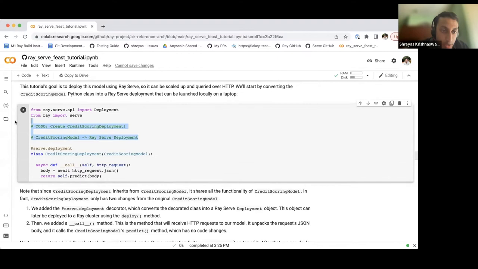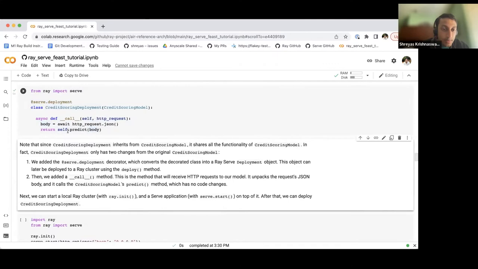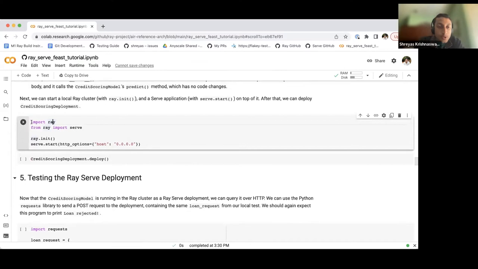So let me go ahead and get rid of these comments. Let me get rid of this import, which we're not using. And this will define our deployment. So let's go ahead and run that. Then we have to go ahead and start Ray. So this cell right here starts a local Ray cluster on my laptop. And it's going to go ahead and start a serve application on top of that Ray cluster.